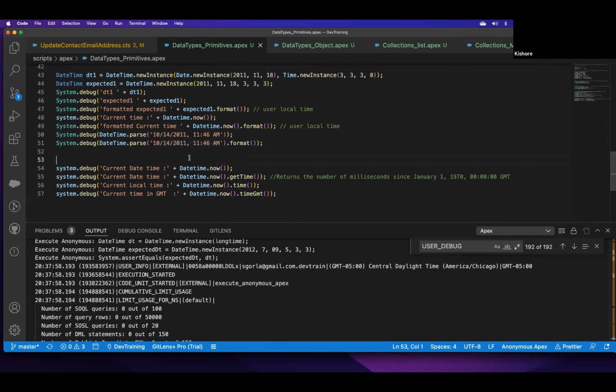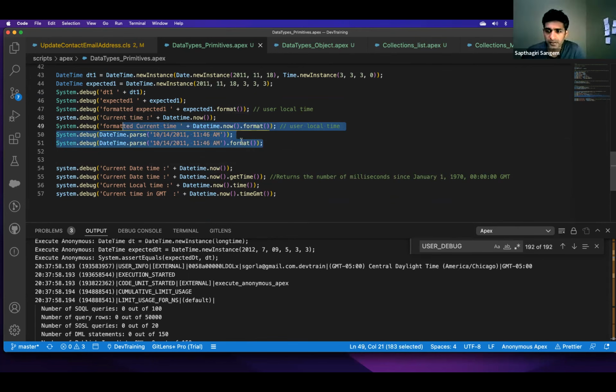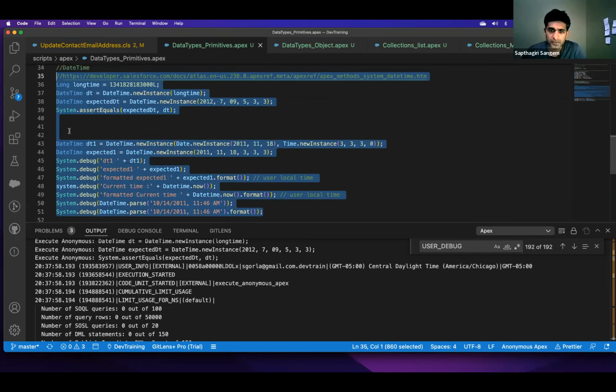Yeah, here in this format, I think it will take this as GMT time, and then I believe it will convert into the local time. So let's run this.